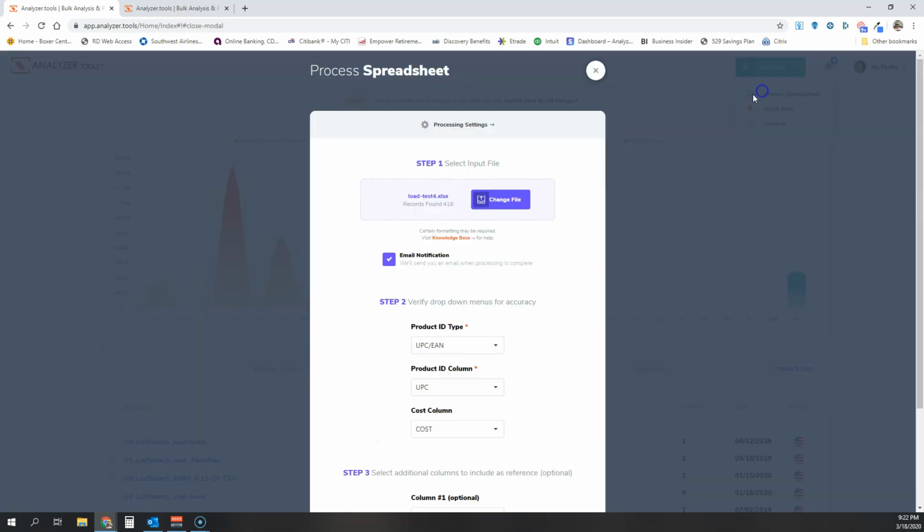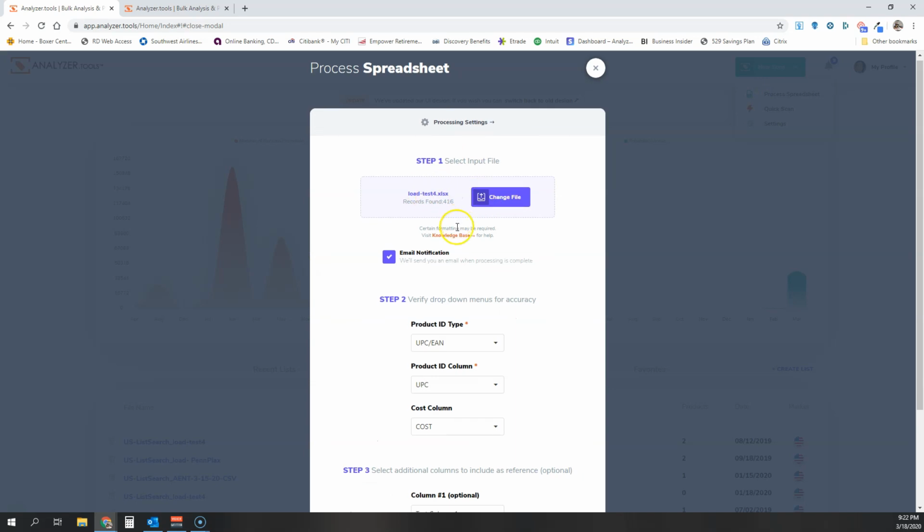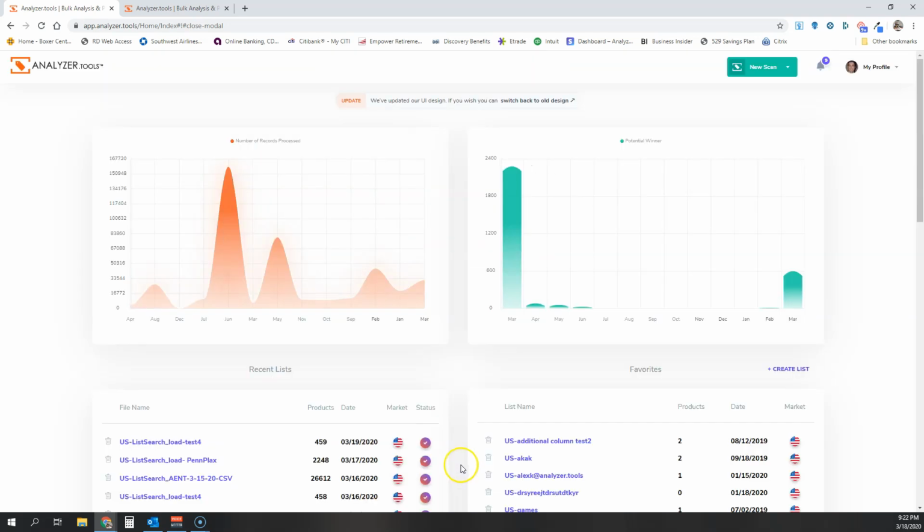And so to process a list, we'll simply go in here. We've attached a file. We'll click Process, and you'll notice that the file will begin processing immediately.